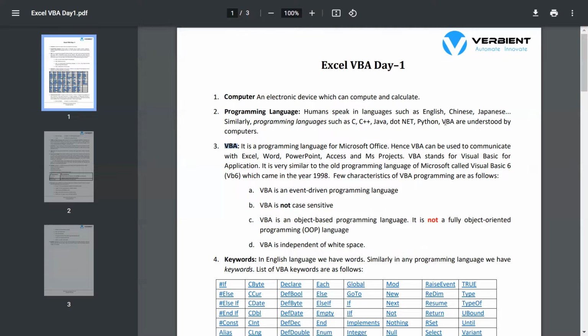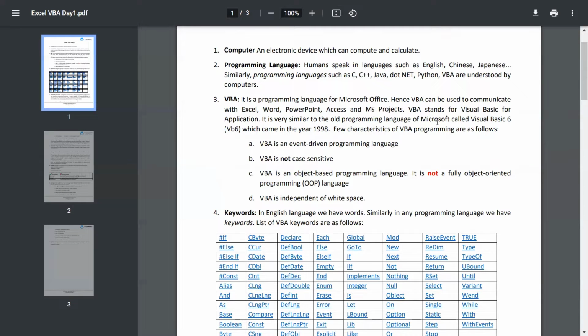And let's come to VBA. VBA is a programming language for Microsoft Office. Hence, VBA can be used to communicate with Excel, Word, PowerPoint, Access, and MS Project. MS Project is also a Microsoft product. VBA stands for Visual Basic for Application, and it's very similar to the old programming language called Visual Basic 6, which came in the year 1998. You can say it's absolutely similar to that programming language.